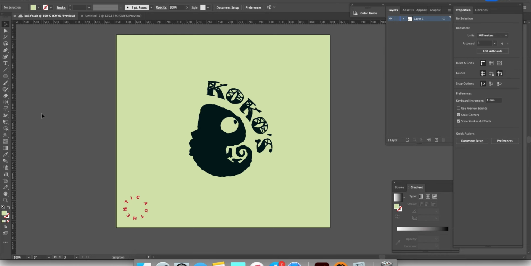So I'm going to show you the steps now, starting from this Chameleon. With the text, you can put any text you want. So let's get started.